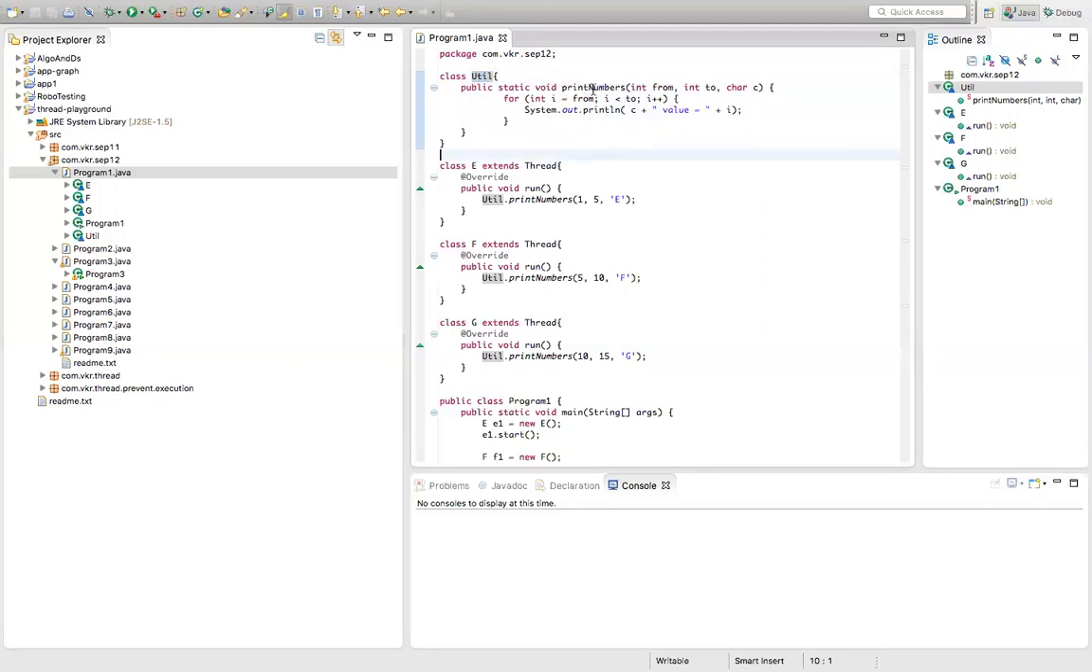Inside util class, I want to print the numbers from 0 to 10. Just I am passing the arguments. From is the first argument, to is the second argument. From 0 to 10, if you want to print, just call printNumbers method by passing 0, 10. And for which character we are printing the numbers, I am passing the third argument, which is a character.